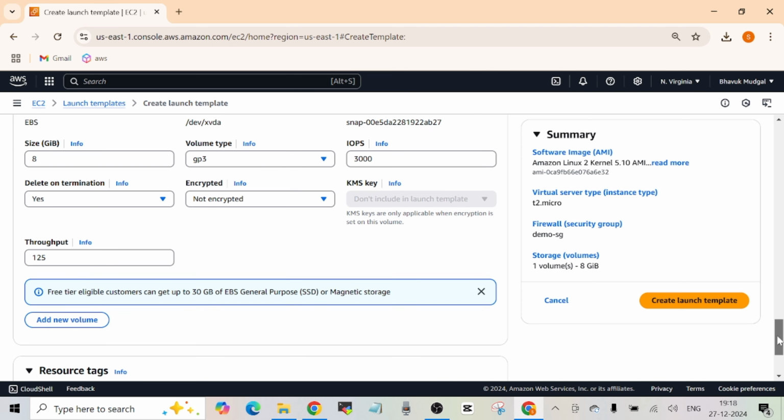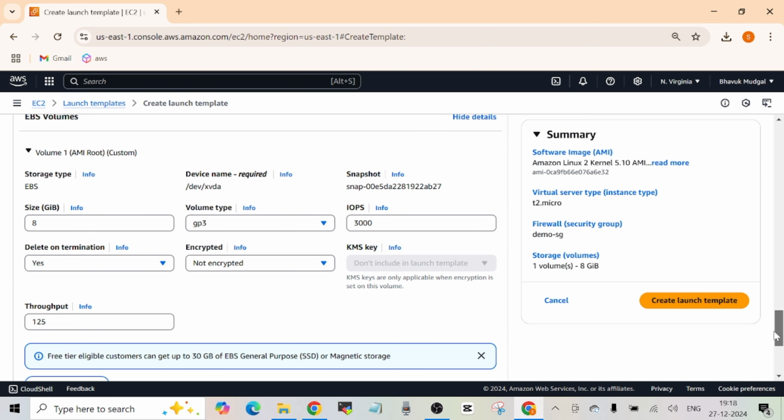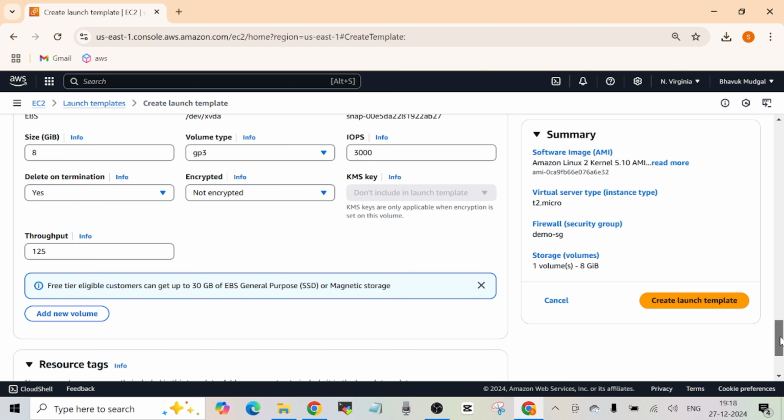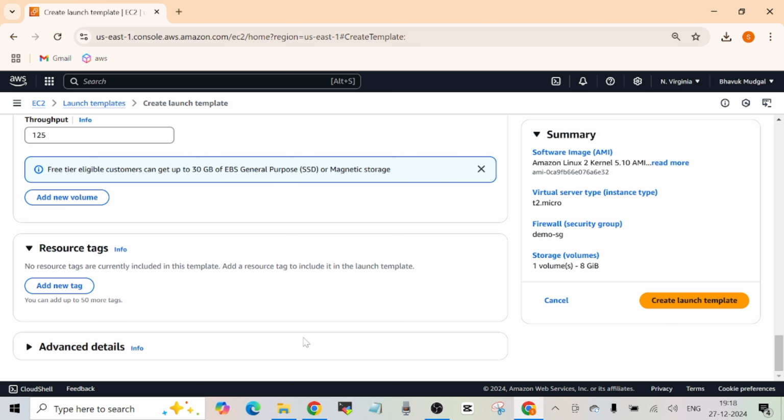So storage is done. Then if you want to add some additional volume also apart from the root volume, so this is the root volume where your operating system will reside. Okay, so this is the volume that's going to hold your operating system. But if you have a requirement to attach an additional volume, then you have the option to add it from here. Then resource tags, if you want to add some tags from the template itself to your resources that you're going to create.